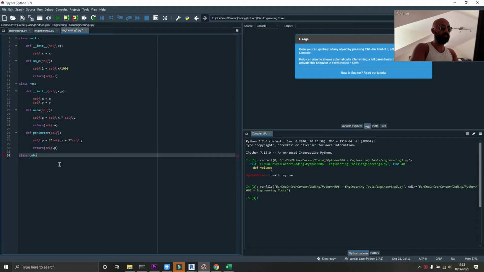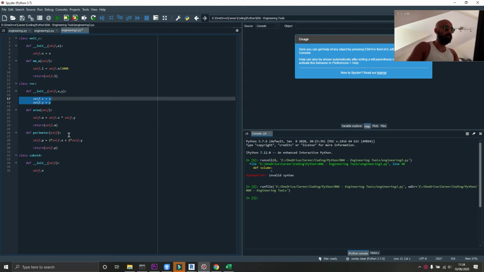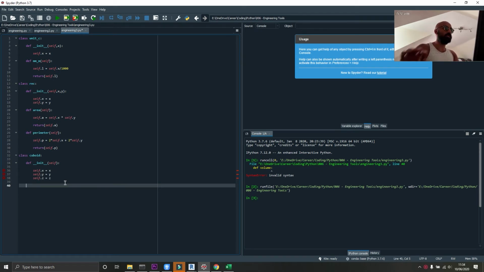So I'm going to say class cuboid. Oops, no, you don't put self here. And then I will initialize, def underscore init, self dot x. I'm going to copy these, and self dot z equals z. Yeah, that's it, initialized. Now I say def volume, feed in self.